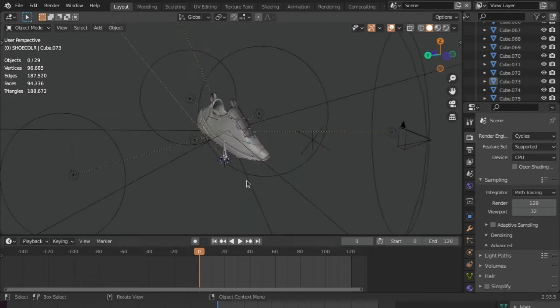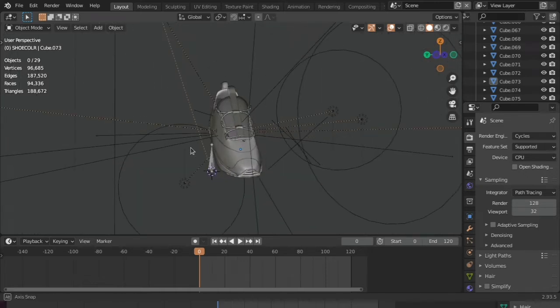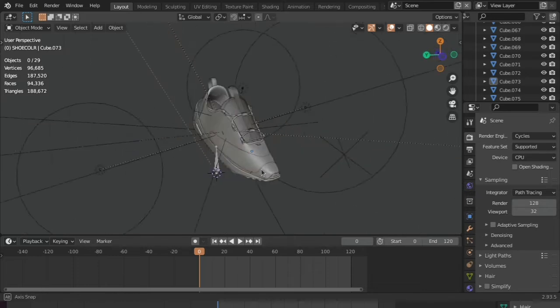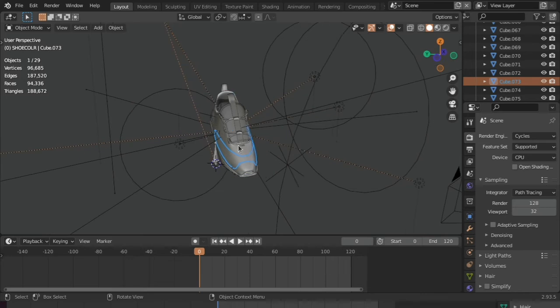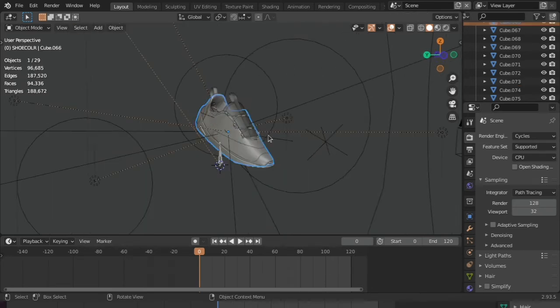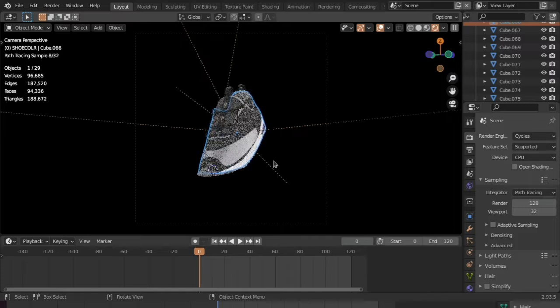So I'll start with this shoe that I have modeled previously. So everything is set. I have my model here and the lighting is set. When I go to the render, you can see that the colors of the renders are not really suitable and are not really realistic.